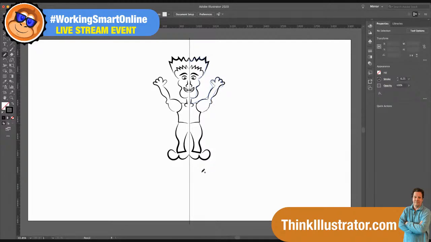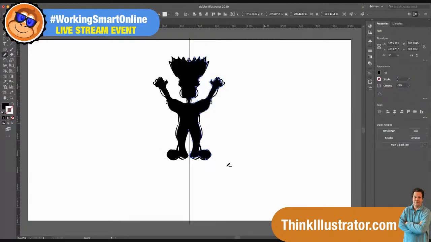And all I have to do, because I'm dealing with the mirror image, is I only have to do half the object. And there you go. So now I'm going to exchange black for white, Shift X, and now it's filled in. Now again, if you didn't get it exactly, that's not the point of this.